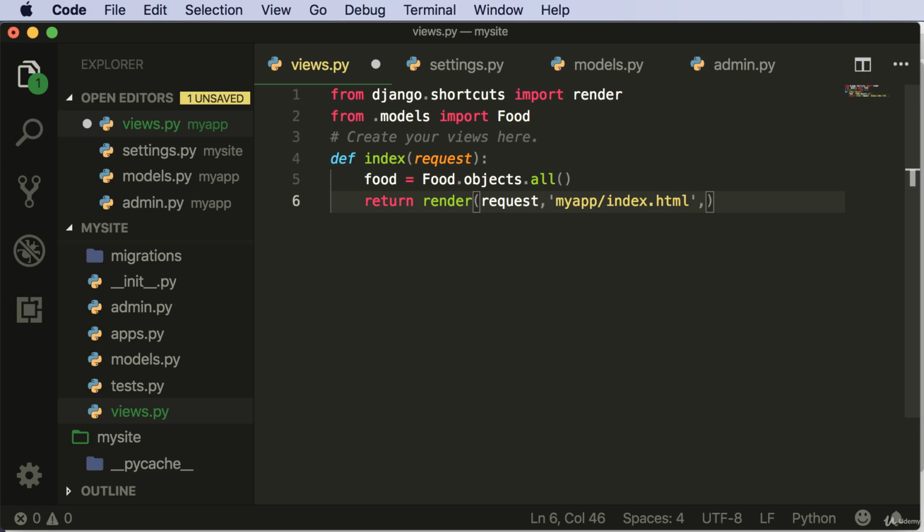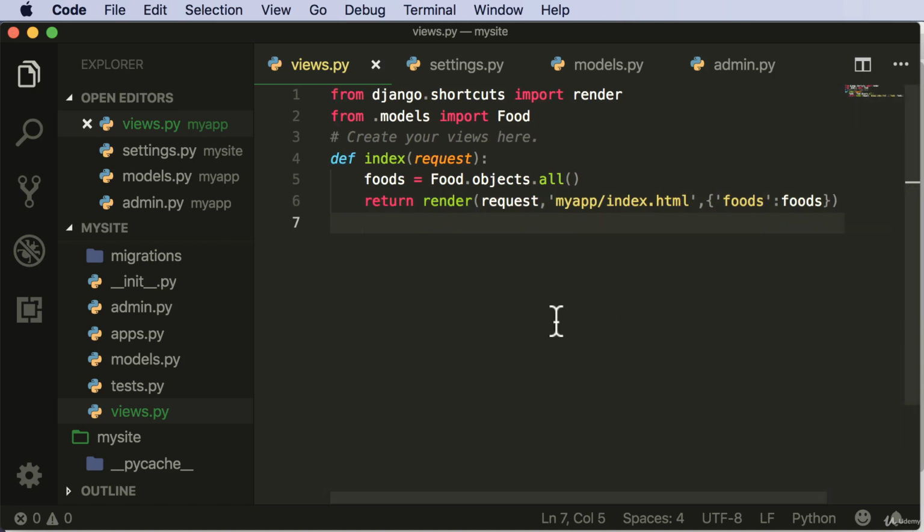And now the next thing which we need to do is that to this index.html template, you need to pass in the object list, which is food. As this food contains multiple food objects, it's better if we name it as foods instead of just food. Okay, so now once we have these foods, let's pass them as context here. So I will say foods colon foods. Once we are done with this, we are done with creating the view.